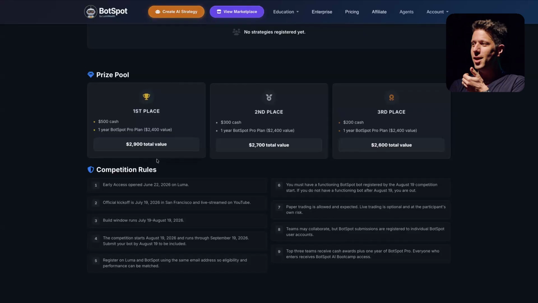And we also have the rest of the official rules here. You can have teams, but only one submission is allowed per participant. You must have one bot registered via one user account.